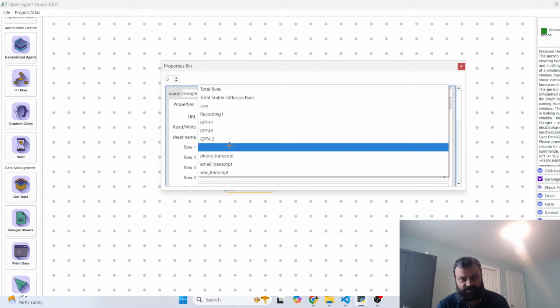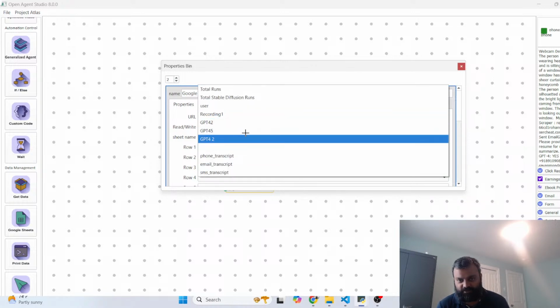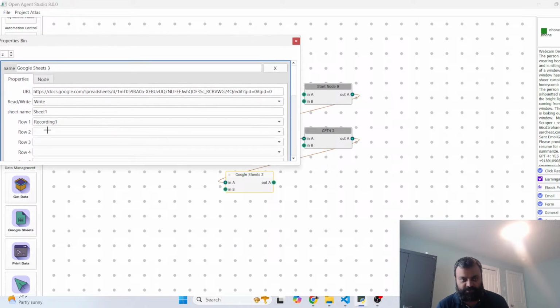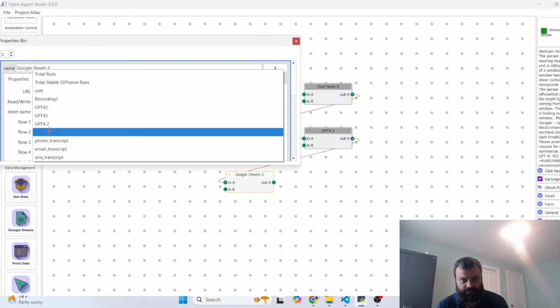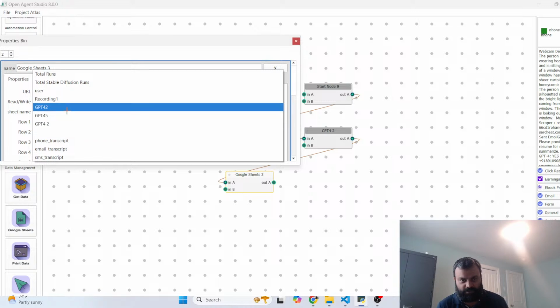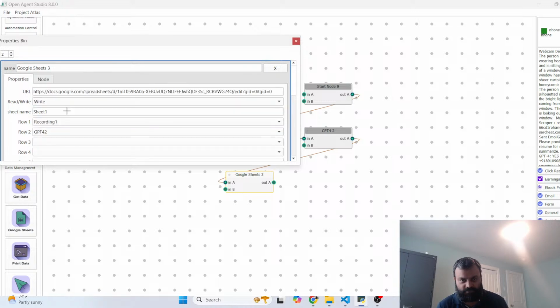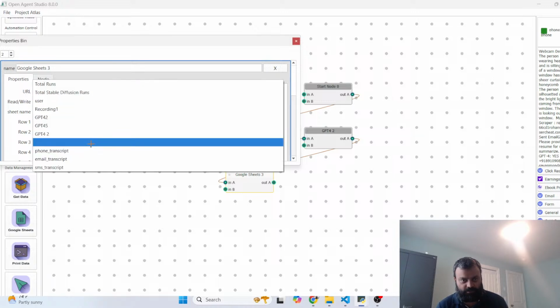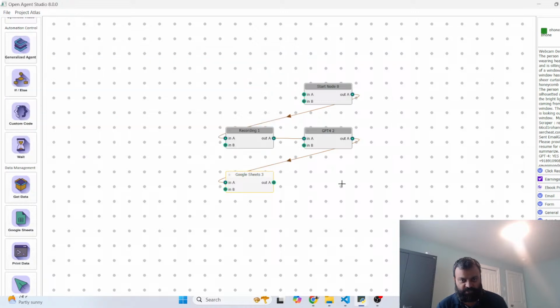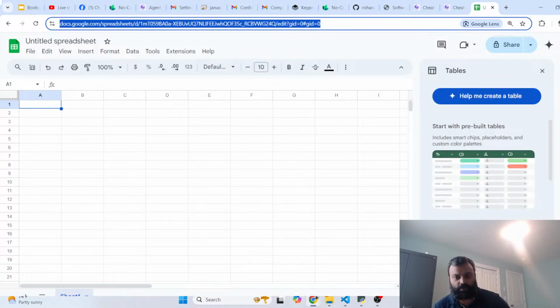And these should be columns, but for now, we're not going to worry about that. We can get the recording. Let's go to GPT-4.2. Yes. And then I think that's it. Okay. Let's run that. Oh, I need to talk, I think.